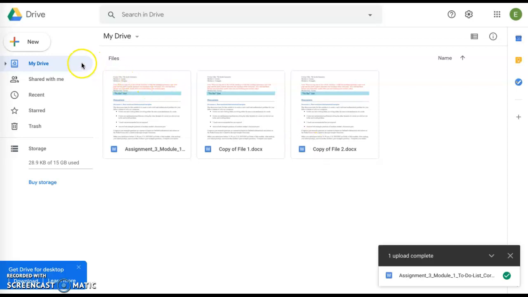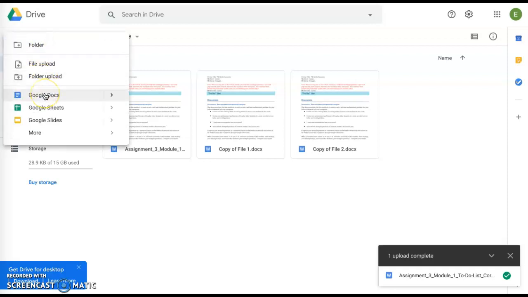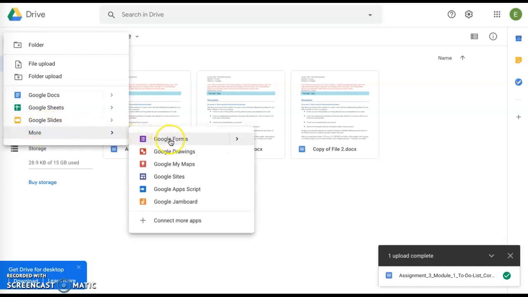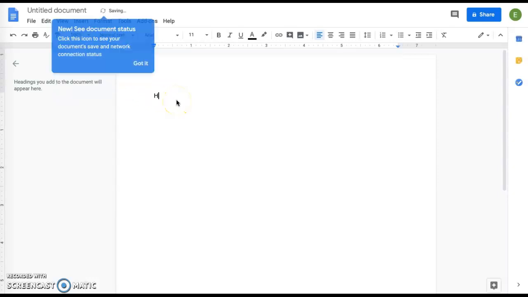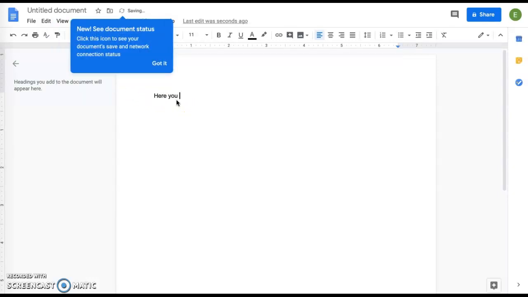Lastly, the next thing is click New, and you can hit either Google Docs, Google Sheets, Google Slides, or there's even a few more like Google Forms, Google Drawings, and so on, and you can create your own file from scratch. So Google Docs, and it's going to just pop up a Google Doc, and this is where you, excuse my typing, here is where you start working on your documents.